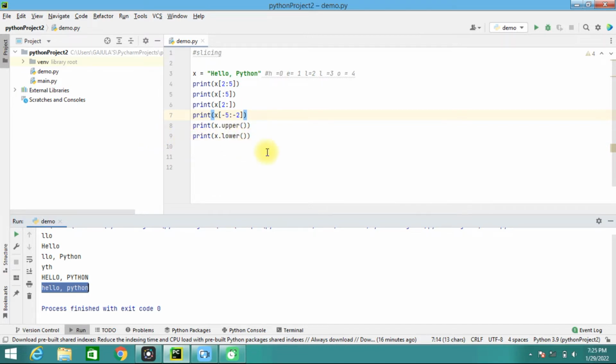Okay, next we'll be moving on to removing the white spaces. White spaces are nothing but the spaces before the start of the string and after the completion of the string. If you want to remove those, you will be using this removing white spaces. For that purpose we will be using a function called strip. It is an inbuilt function. So upper and lower are also inbuilt functions.